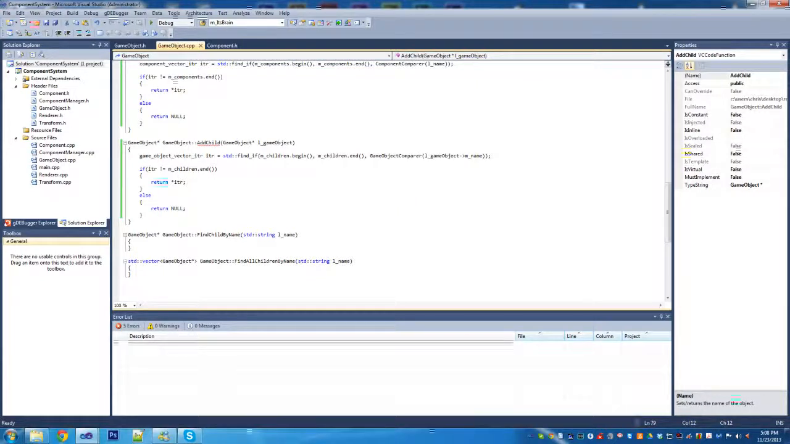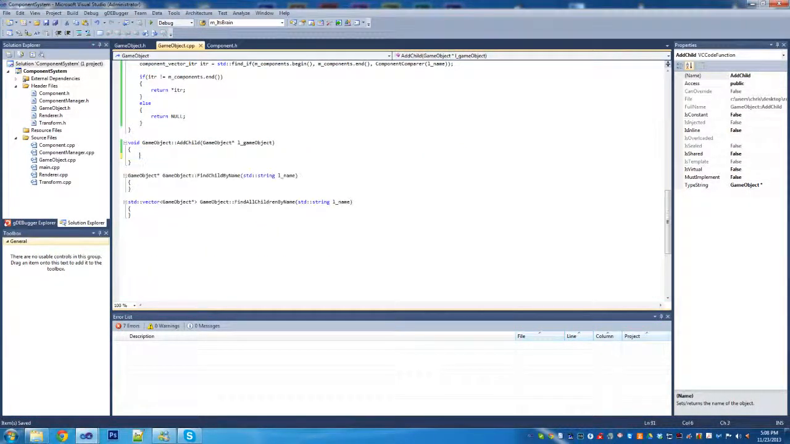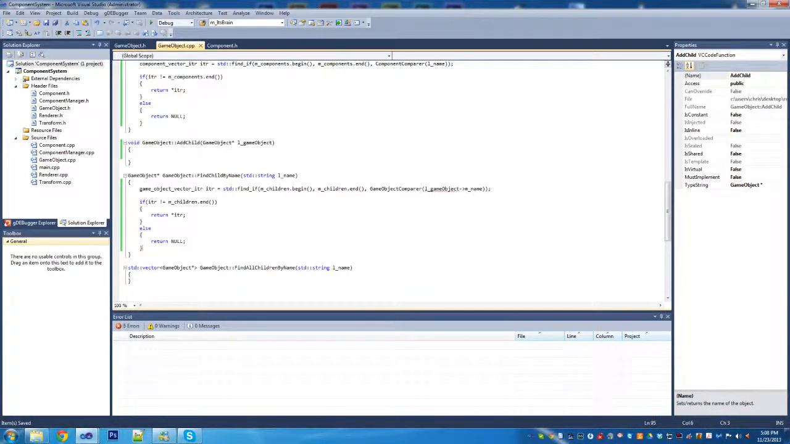Oh, and that was silly. I actually wrote this in the wrong function, so let's fix that. This is actually going to go down here. That's what happens when I'm looking back and forth between two screens trying to follow through code. So now let's actually write add child, which is what we were supposed to be writing.